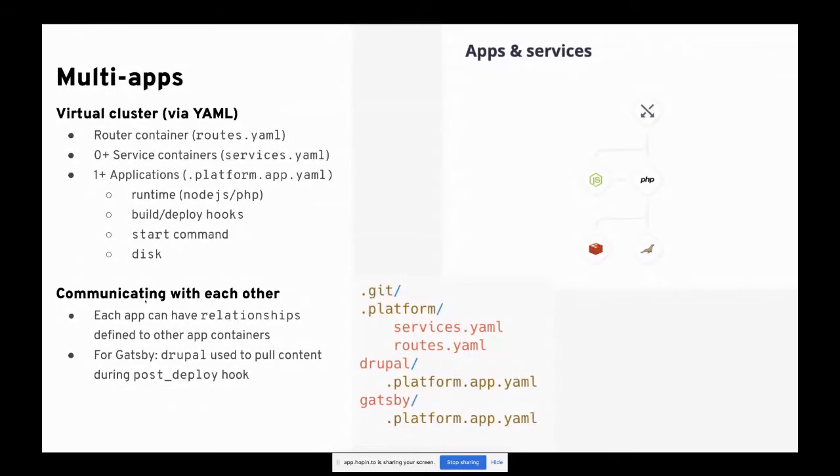And on Platform.sh, you can define this configuration of multiple application containers in that single project. All you need is a file that describes how requests are directed to a backend and a front-end application in this root YAML file. You have another one that defines your services that are shared between all the application containers, which in this case for our install of Drupal is going to be MariaDB and Redis that isn't used by Gatsby actually. And then we're going to have two application definition files, this .platform.app.yaml file, where we only need to define its runtime, how we want it to build and deploy, start, and the disk that we want to give it.